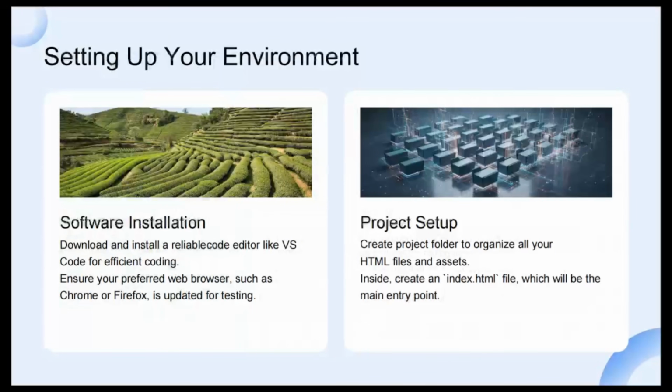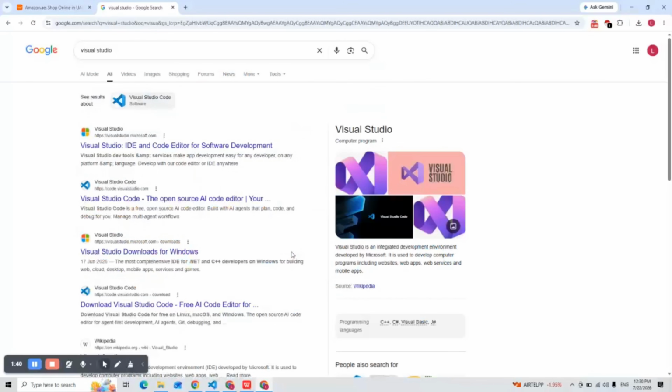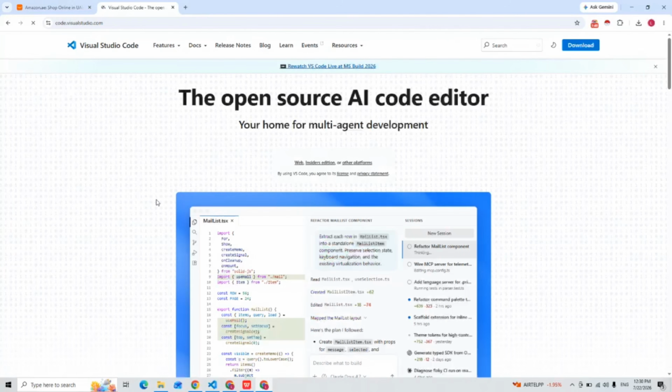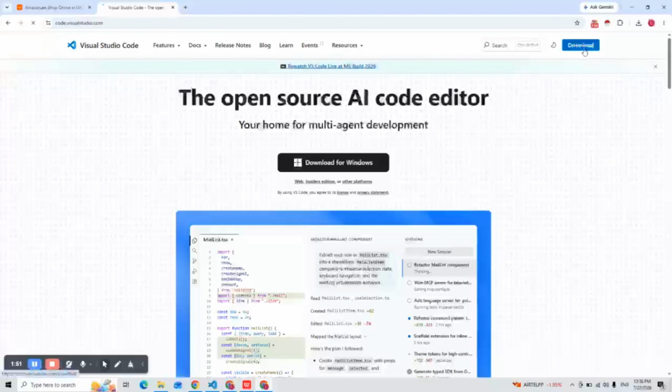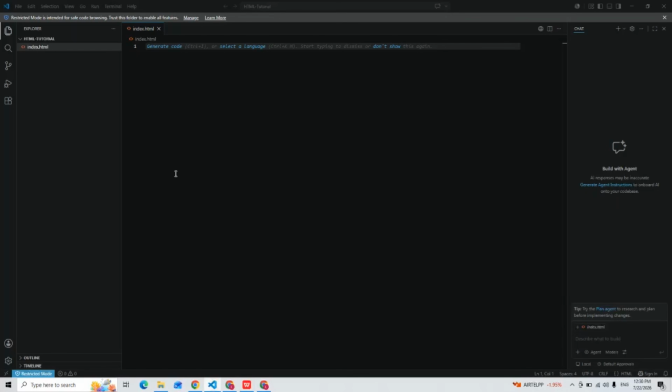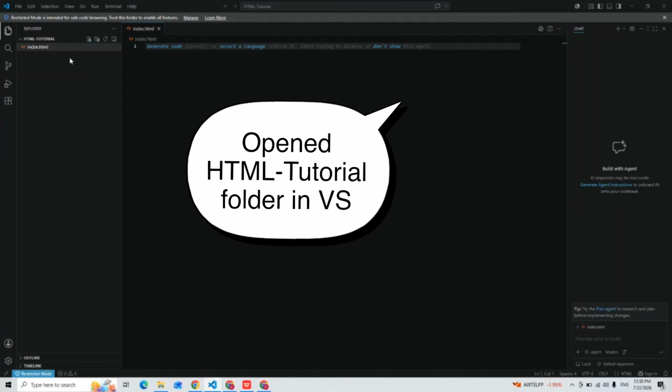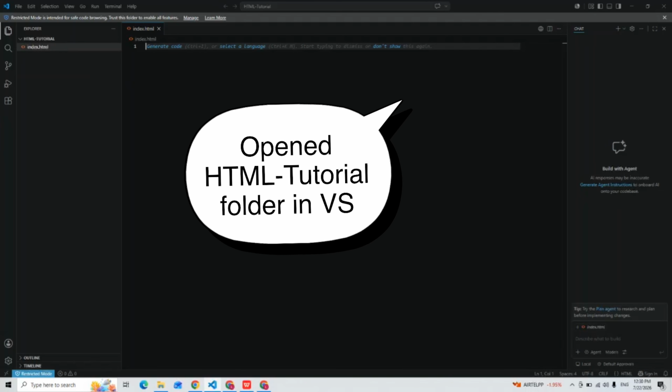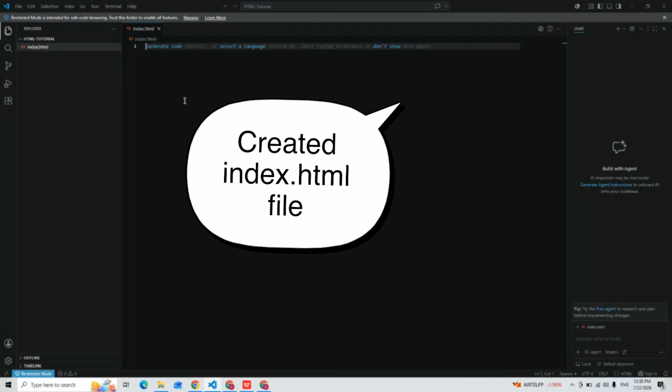Okay, next one is environment setup. For this I'm using Visual Studio Code, and you just have to search for Visual Studio Code in your browser and open this link to download it. Just click on this download button, and here you can select your device and download according to your device. I have already downloaded it, so I have opened a list tutorial folder in my Visual Studio Code and created the index.html file.